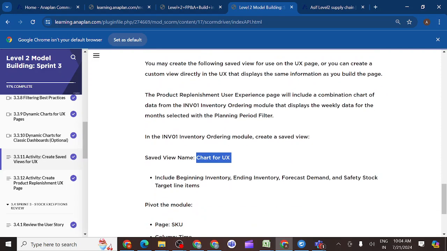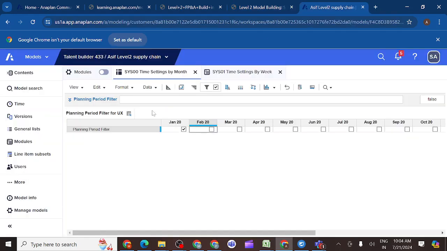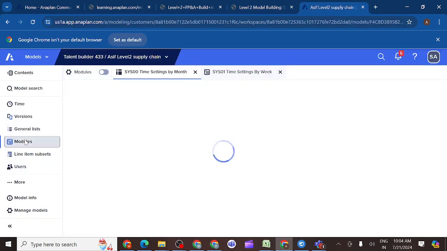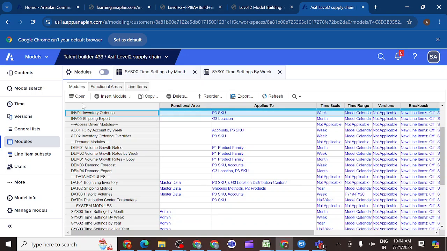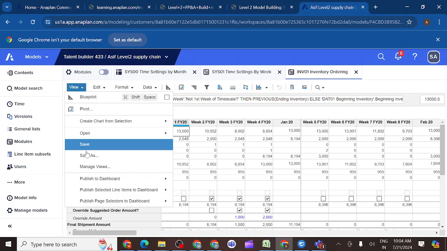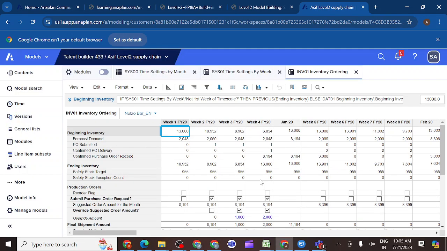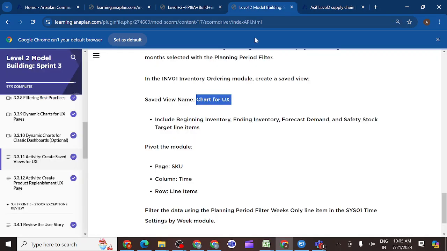We should include beginning inventory, ending inventory, forecast demand, and safety target items. So these line items we need to include. We should open our inventory 01 module and create a saved view. Remove the name, chart UX, and include the line items whatever they are instructing. So what are the line items we want here? Beginning inventory, ending inventory, forecast demand, and safety stock target line items.